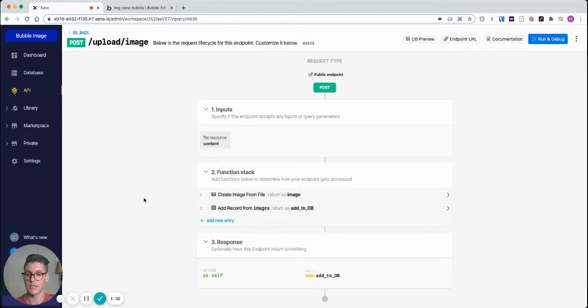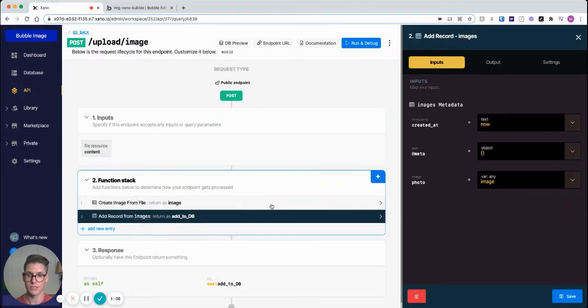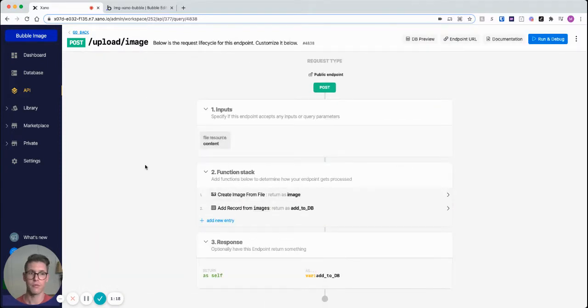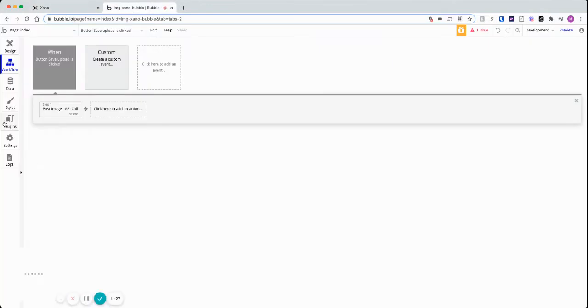so it can be stored in your database. So I took it one step further and I actually went ahead and created an add record function. And I'm just mapping that variable that's creating that image and that metadata and matching it to my photo field here. So now that we have our endpoint built, you can go ahead and copy that endpoint URL right there by clicking that button. And let's go back into Bubble here.